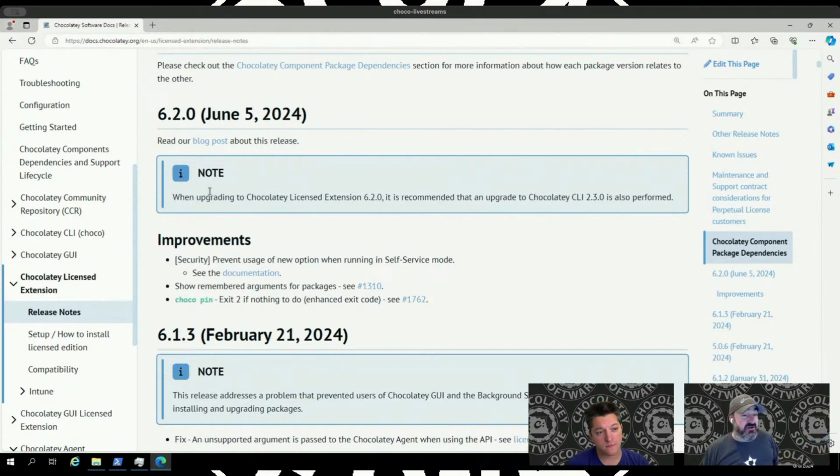So the recommendation here at the top is, if you are using Chocolatey license extension for these releases, to update to both 6.2.0 and 2.3.0 at the same time. That'll make sure that everything works as it's intended to work. So any questions about any of that, feel free to reach out.